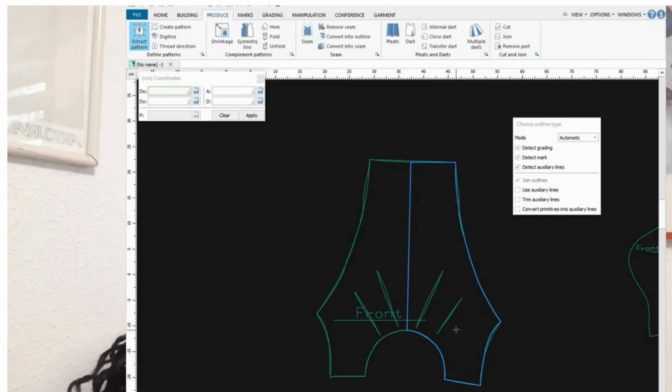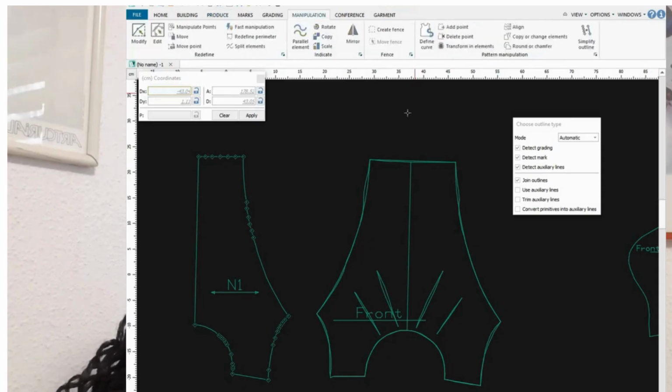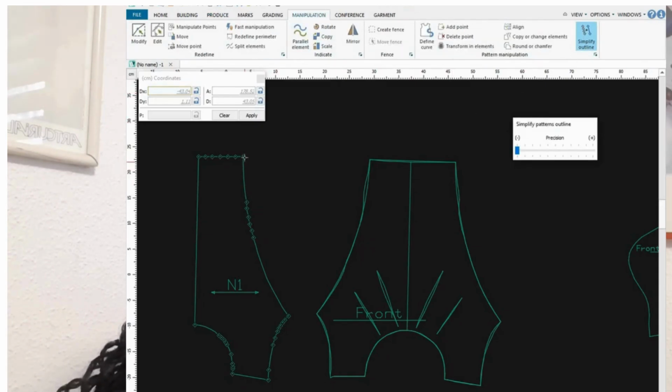Good. So once you are done with that, we now go to the produce tab, and now we extract the pattern. Once you click on it on your left, you see it's only one side of the pattern. That's what I really want to show you. Click again on your left, click on your right, and then shift it out. That is how to do it. Shift it out.